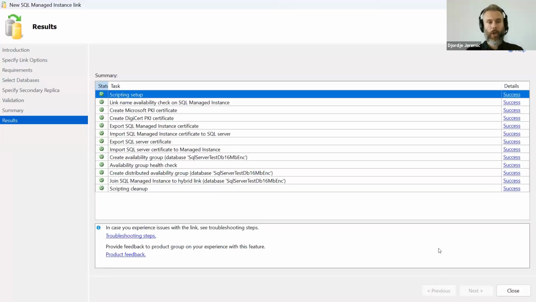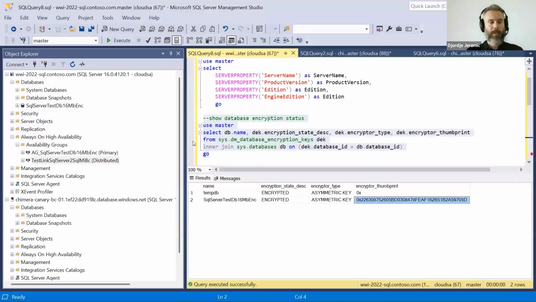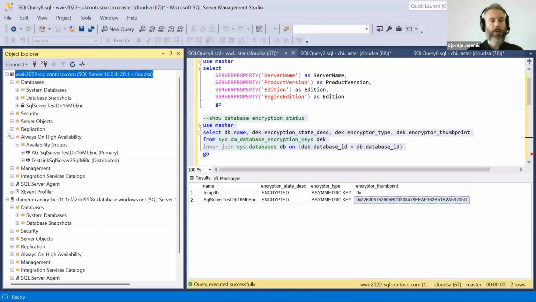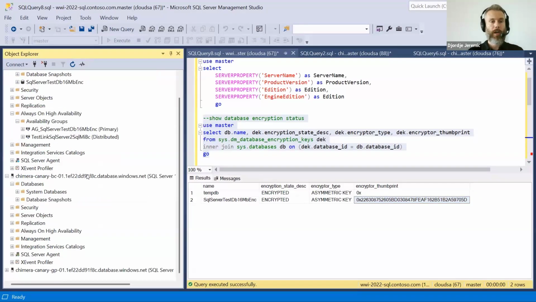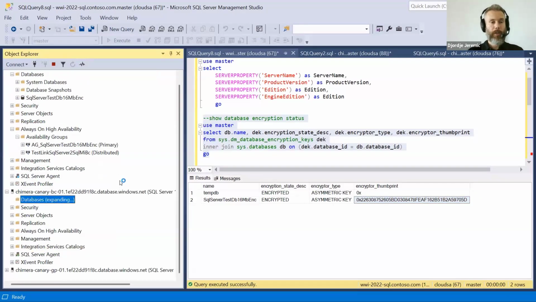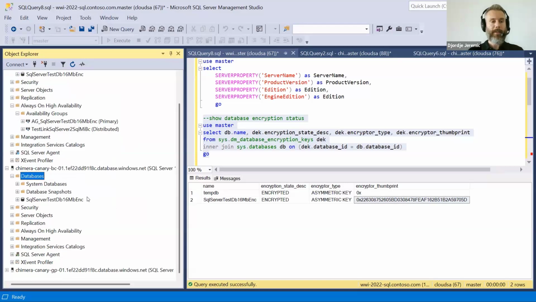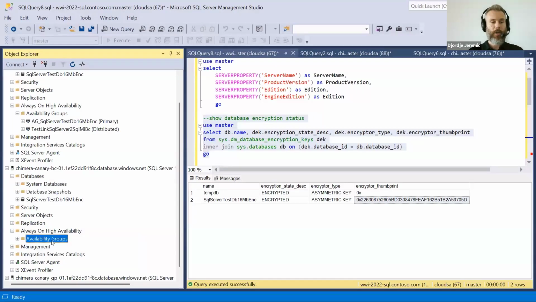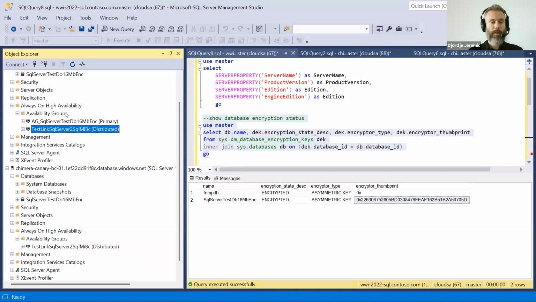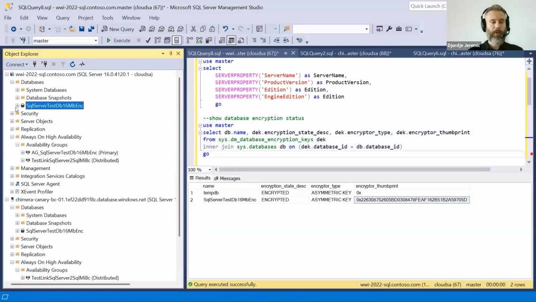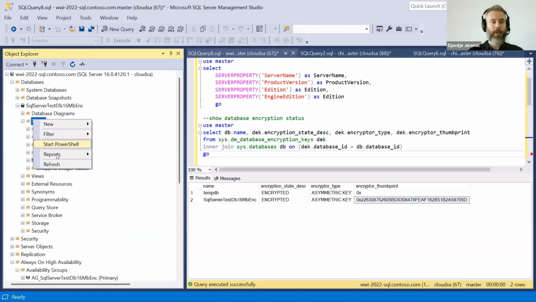And everything looks okay. We can close this wizard and look what happened now. In the Object Explorer, something new shows up under Always On High Availability. There is an availability group that the wizard created and a distributed availability group. And basically you can already see that a replica of this database has been created on SQL MI, and also a distributed availability group under the Always On High Availability menu.